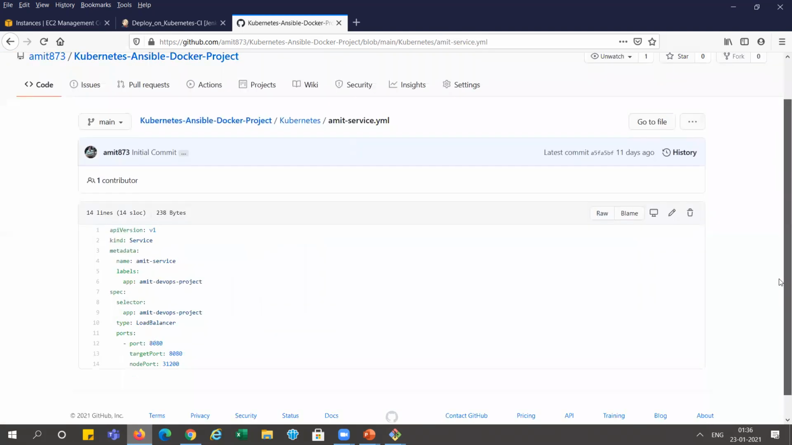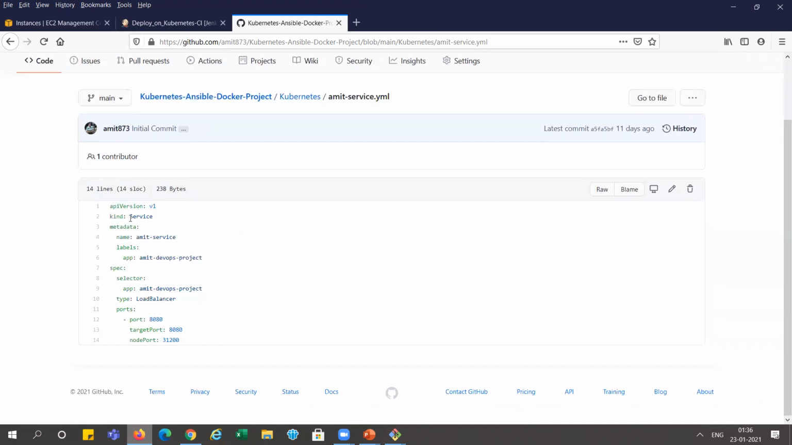You can see here the kind is Service, right? And you can see the selectors, we are using them for the Amit DevOps project, right? And the type is LoadBalancer. Actually, there are 3 types of services: LoadBalancer, NodePort, and ClusterIP, right? And you can see it is also accessible on the node port 31200, right? So this is the service it will create, right?